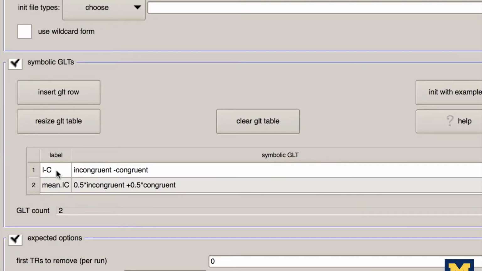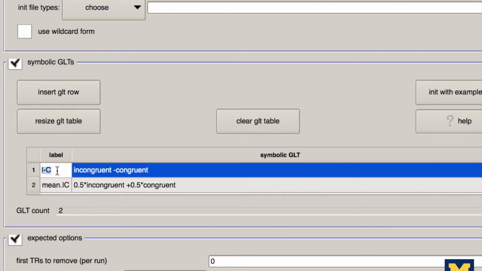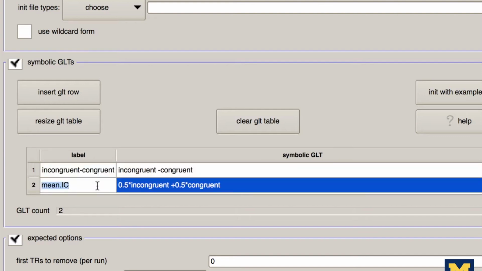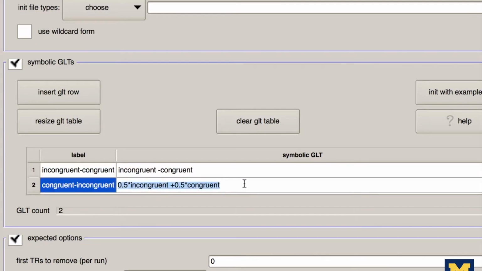In the first row, change the label column to incongruent minus congruent. And in the symbolic GLT column, leave them as they are. Likewise, in the second row, specify a contrast label of congruent minus incongruent. And in the symbolic GLT field, type congruent, then a space, that's important, minus incongruent.